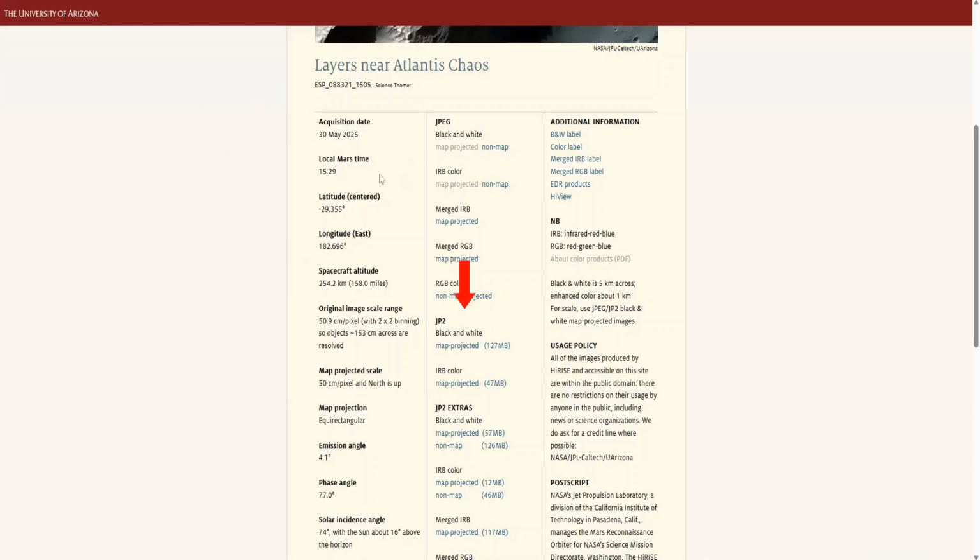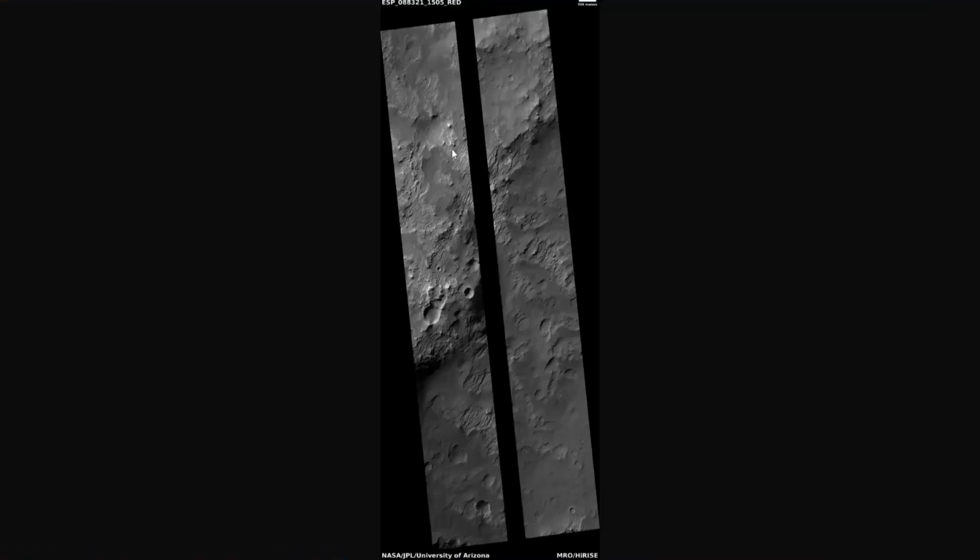Should you want to download it, it's the JP2 image. But right now we're just going to have a quick look at the JPEG image just to show you what we're going to be looking at and where. This one's a dual strip image, and the area in question that we're going to be looking at today is right over here. So let's open up that area.